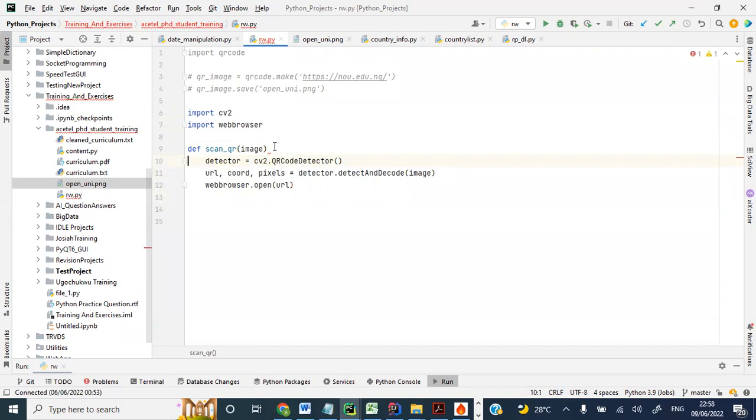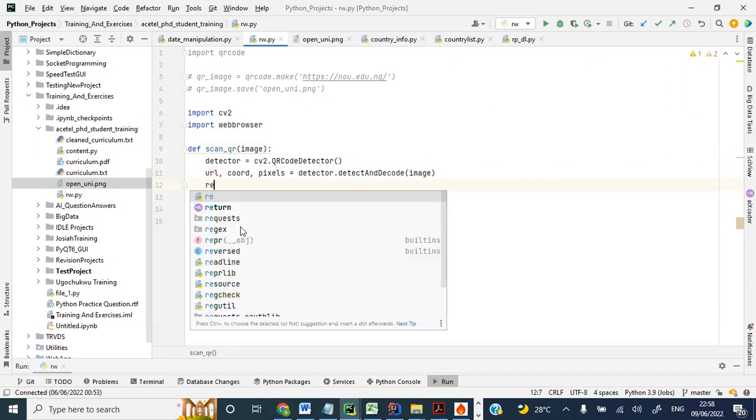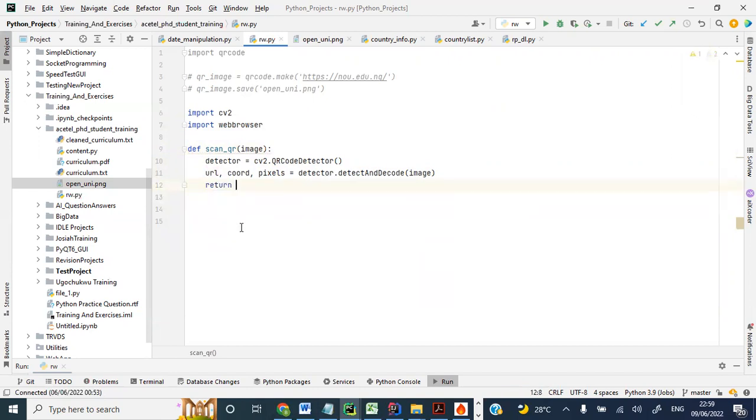Okay, so we just use the detector to detect the image and then return the URL. So we don't need to go to the page here. Let's just return the URL here so that we conform to the single responsibility design paradigm. That means a function is supposed to do just one thing. So we said it should scan QR, then it should return to us the URL of that QR image.